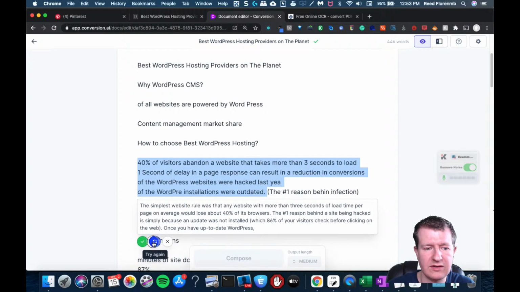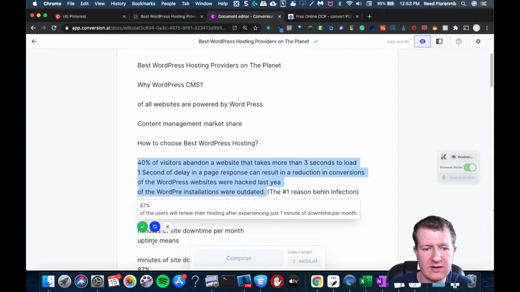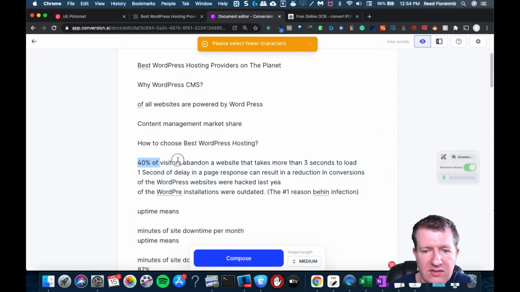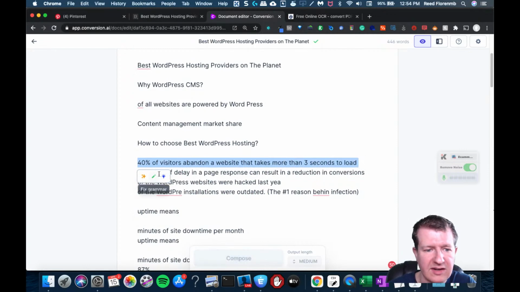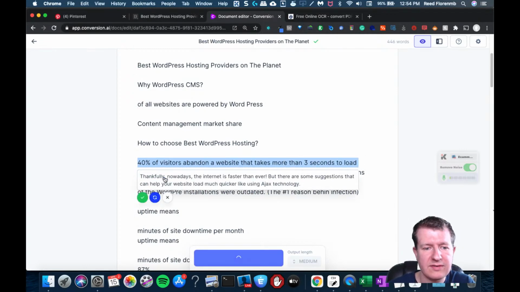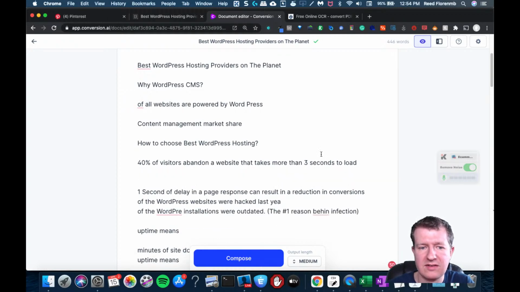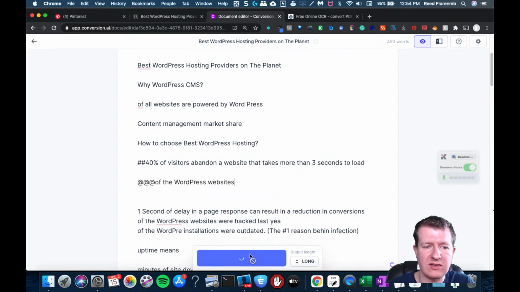I can have it rephrase it again. I can also make it more creative. I think that one's going to be less text it'll work with, so I'm going to make that more creative. So that's an option. Another thing you can do, since that's more of a fact, is see what it writes in long output for the 40% of visitors abandon a website.